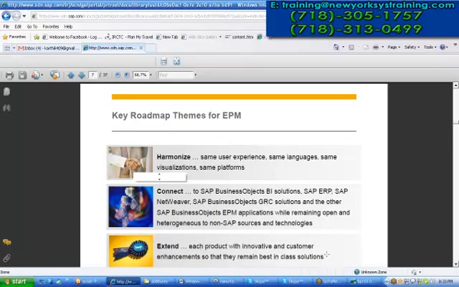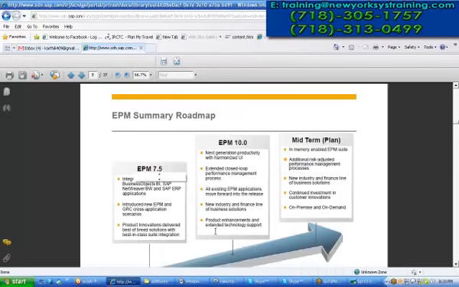Right. What is the terminology now? Sorry, Karthik, is it BPC 10.0 or EPM 10.0? What are people calling it? BPC belongs to the EPM stack, so people call it EPM. Some people call BA as BW, BW as BA, so many are confused, but the term is the same thing.